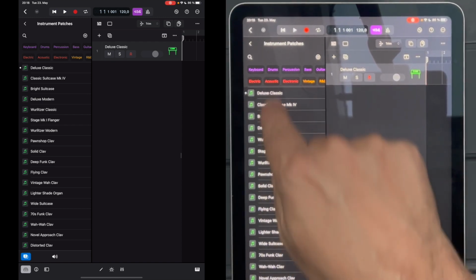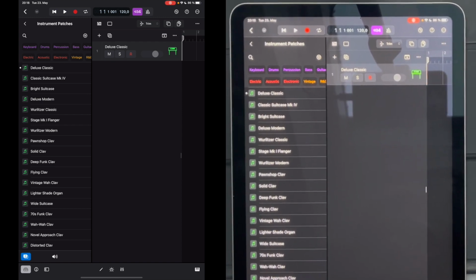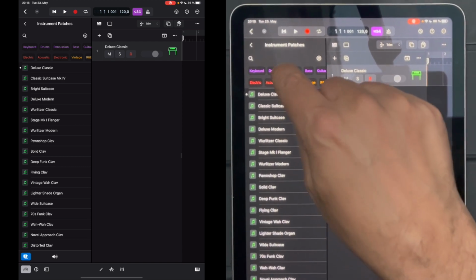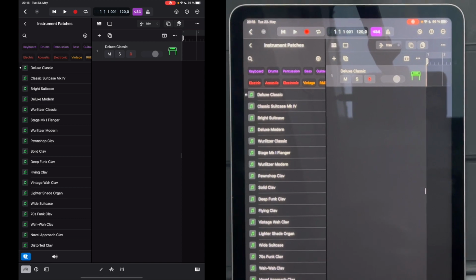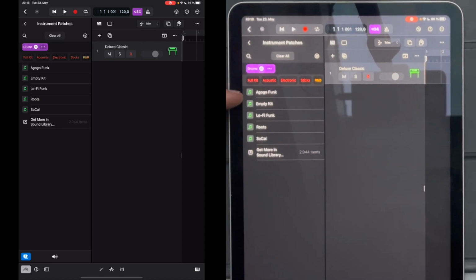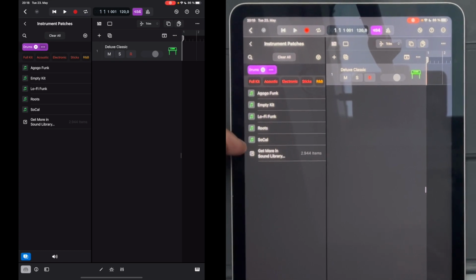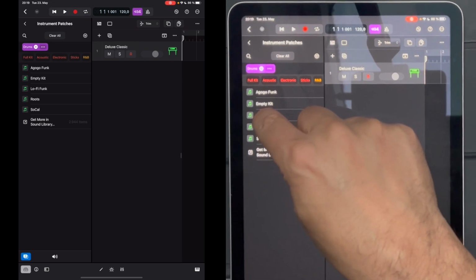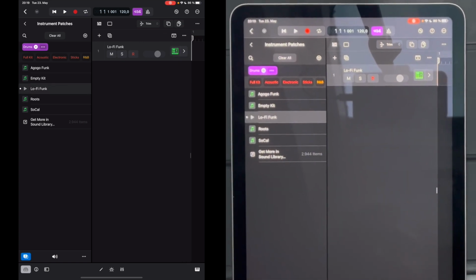Now we have to load a first sound. And here you see all the sounds you have installed. And what we want is a drum sound. So let's click on drums. One more time. Here we are. And we see here now 1, 2, 3, 4, 5 different drum kits. So what would we like to do? Maybe we make a lo-fi funk track. Okay, that sounds cool. Let's load this.